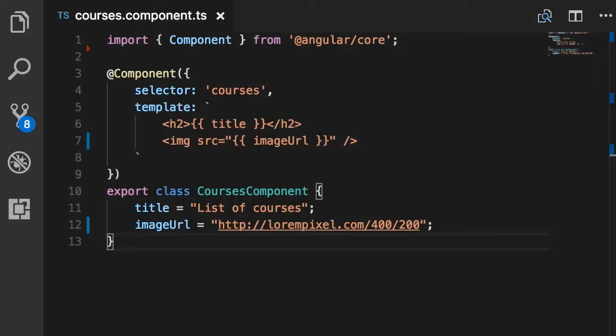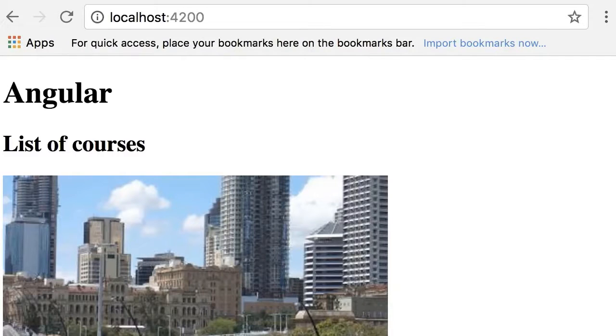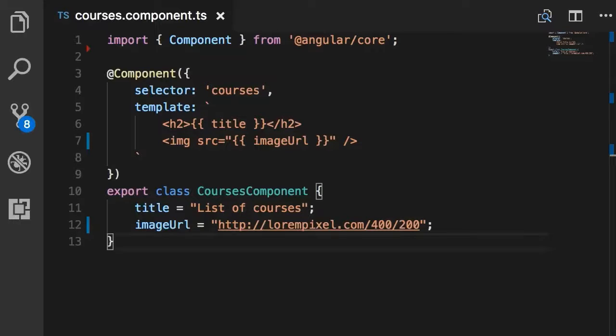So earlier, you learned about interpolation. It's the double curly braces syntax we use to display data. So here we have two examples. One is for rendering the title field, and the other is for the image URL. And with this template, we get something like this. Now, this interpolation is just a syntactical sugar.